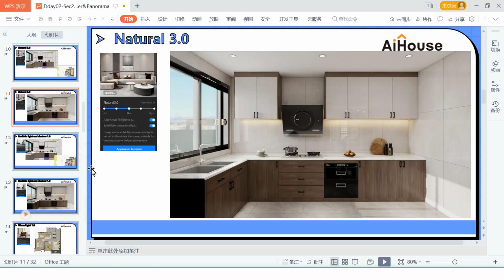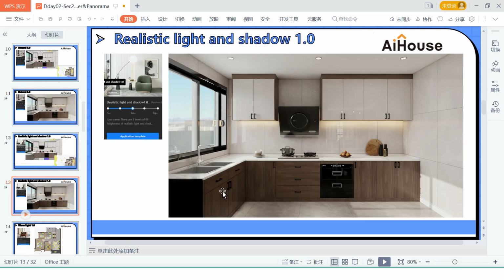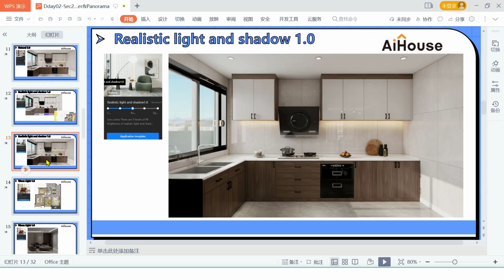Compare these two. Looking at the cabinet, you can see the contrast between the light and shadow will be more obvious in this realistic light and shadow 1.0, and no fill lights will be set for the spotlight. So let's go to our next template.